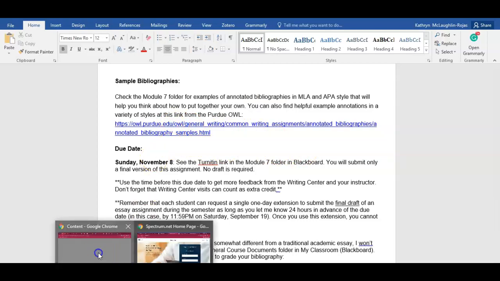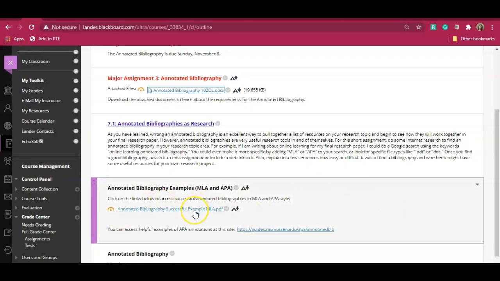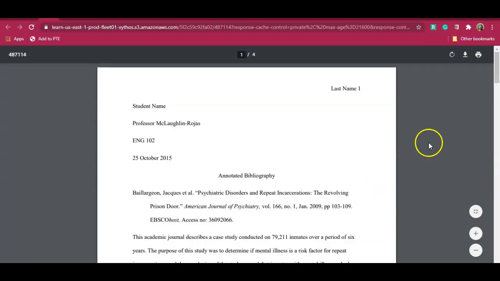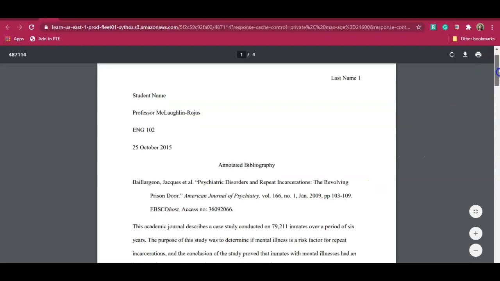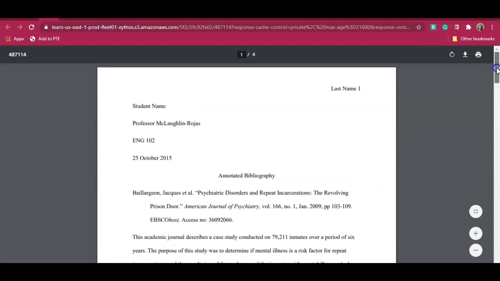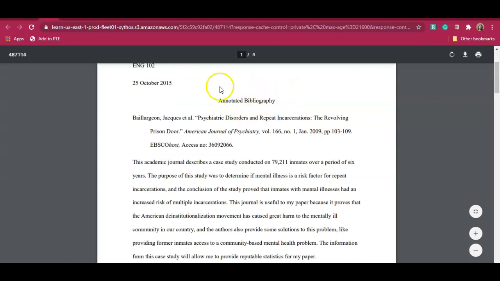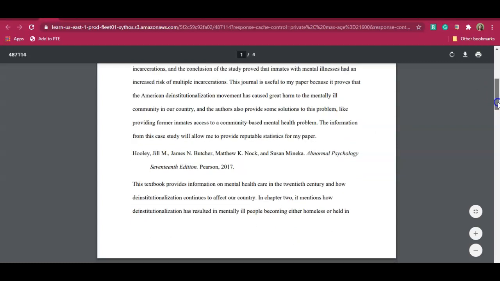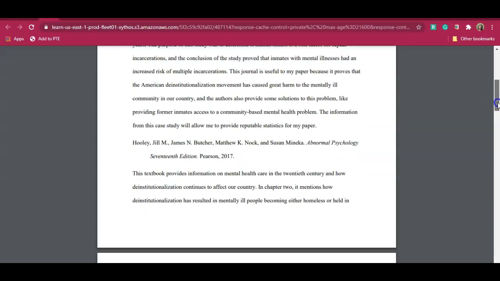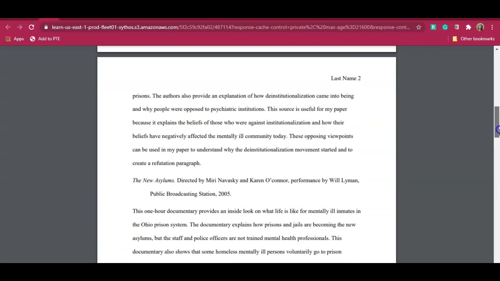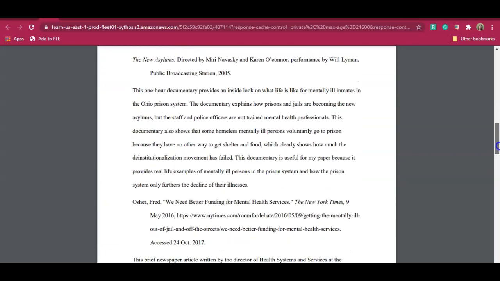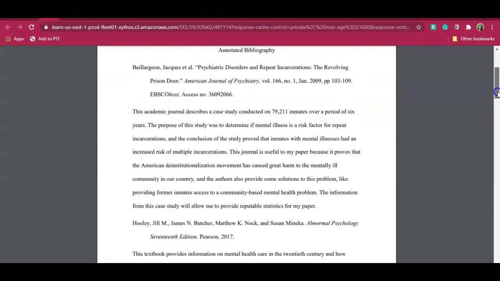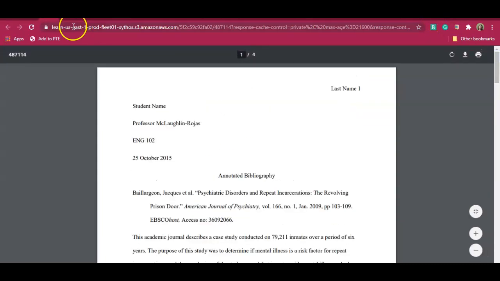So if you go back to our Module 7 folder, I've got an example of an MLA annotated bibliography. And as you can see, it's well formatted as an MLA document. It's got annotated bibliography here at the top, and the writer has a citation and an annotation for every one of her sources. All the citations have hanging indents, all the text is double-spaced. She's got everything in the correct format, and her annotations are well written as well. They include what they need to include.